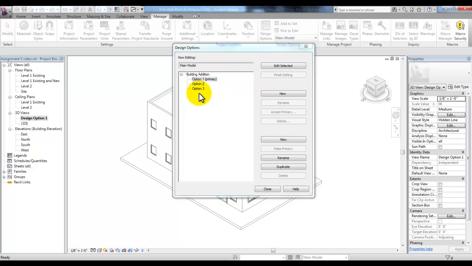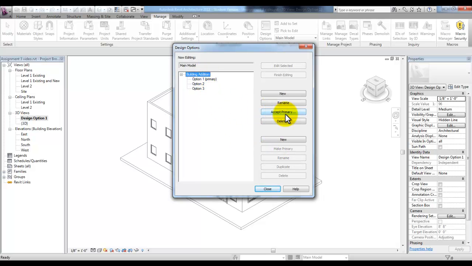You can make any of the options primary, and once you're done designing, you can highlight Building Addition and pick Accept Primary. When you do this, all of the other options will be completely deleted, along with any views and associated elements that were a part of those design options.